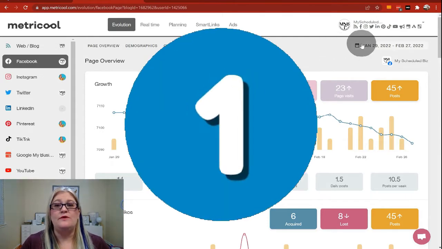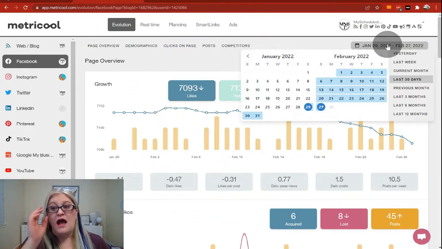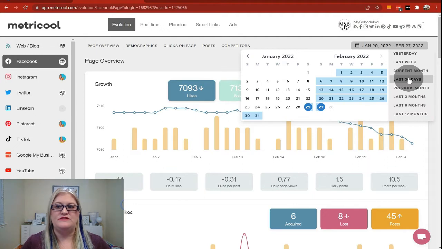Okay, so number one, you can change your dates up here. I recommend always looking at the same time period. I like to use the last 30 days, but you can certainly look at it in other ways. Just keep in mind if you do something like current month, that there are some months that are 28 days and some that are 31. So you're actually not comparing the same time period. So just keep that in mind if you decide to do something like by month.